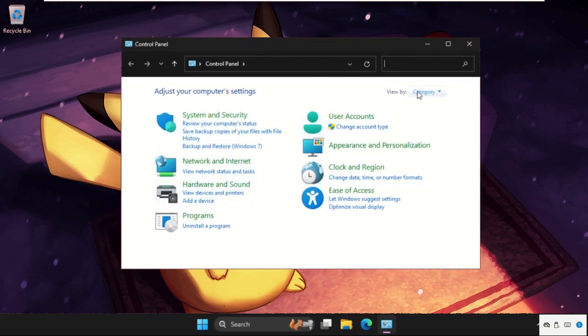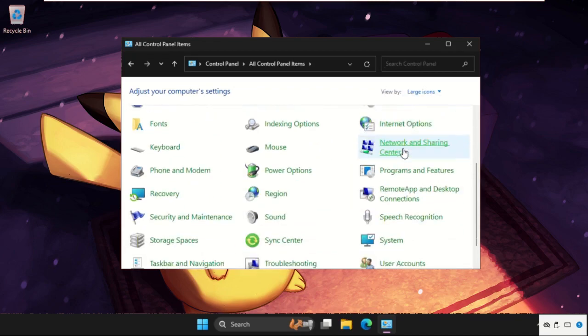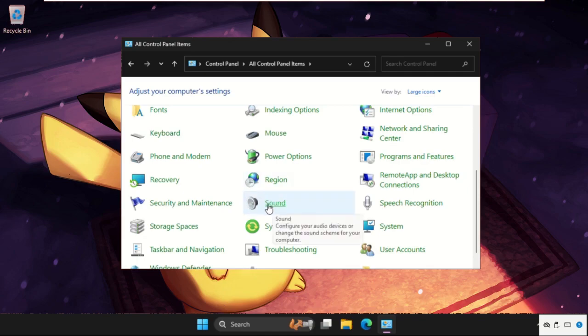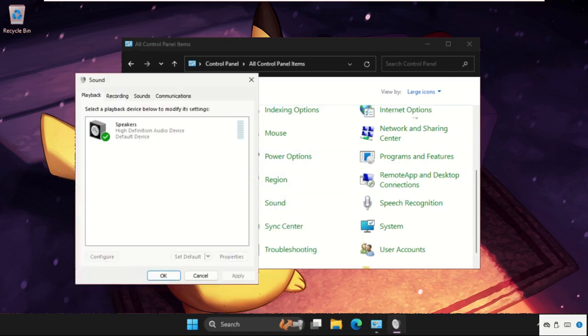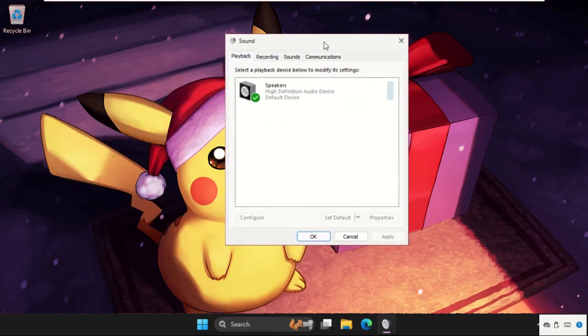So in the first step, we need to go to view by and select large icons. Then just scroll down and click on sound. Click on it. Now close the background window. We will need this window only. So as you can see, we need to try to disable and enable the speakers as well as the microphone.